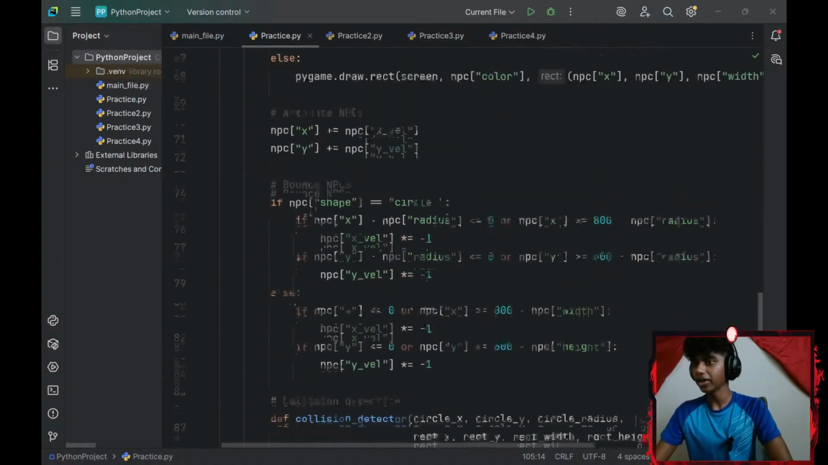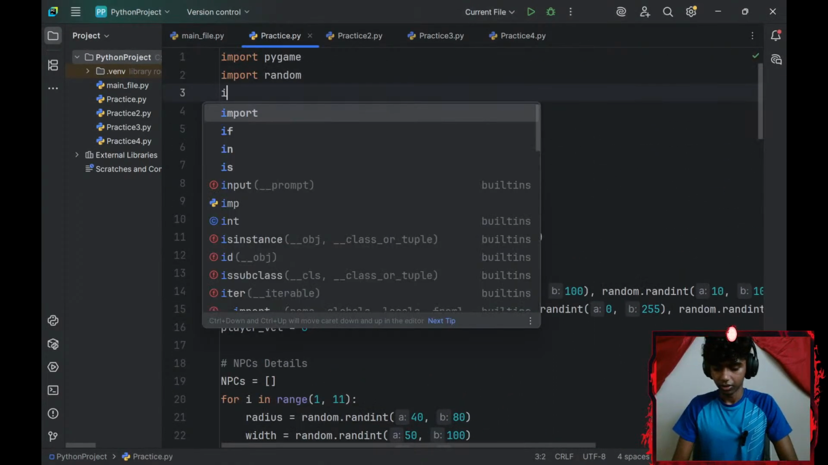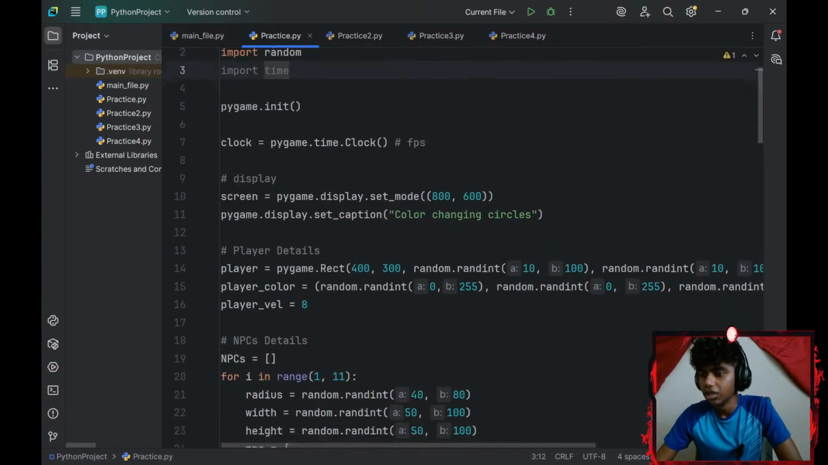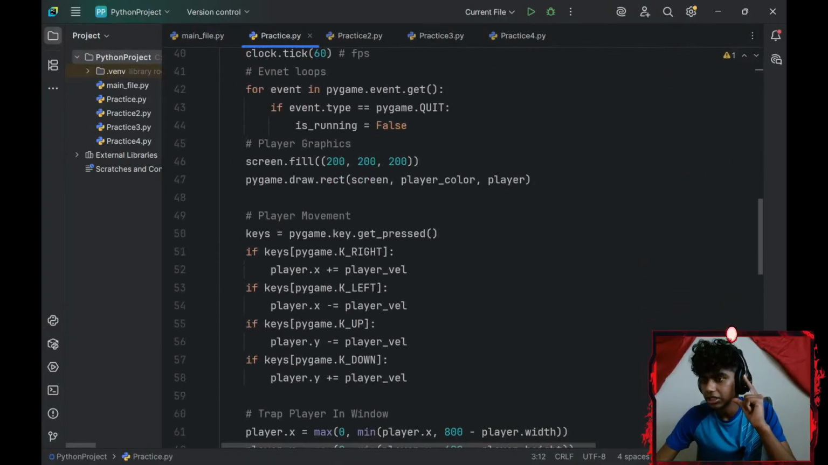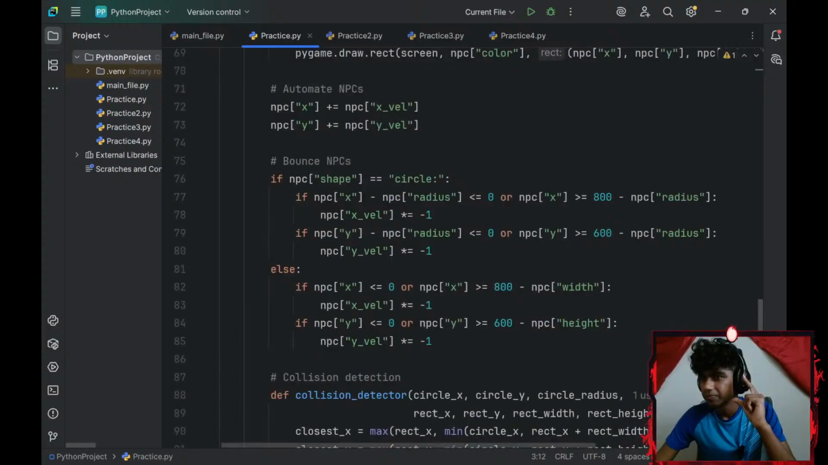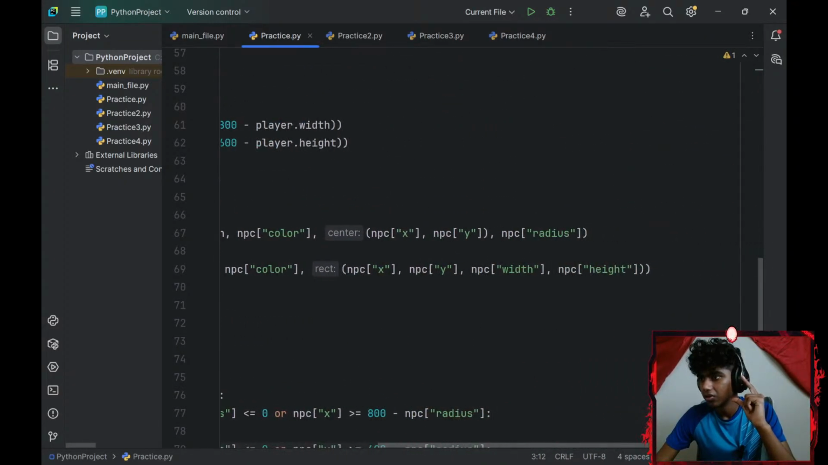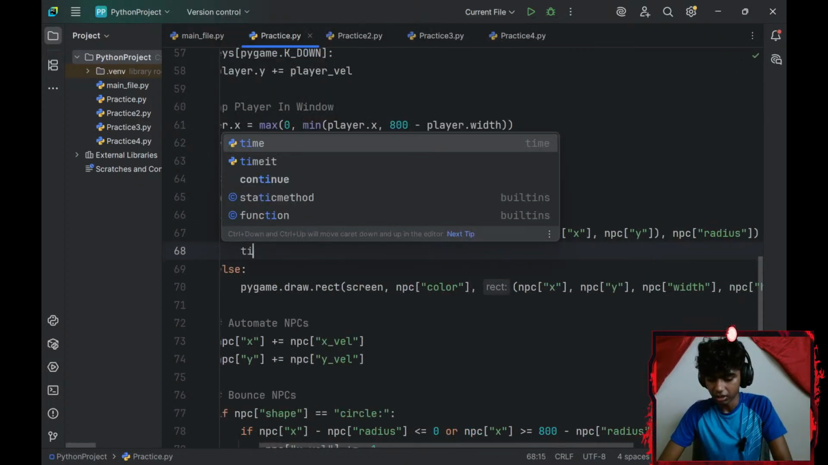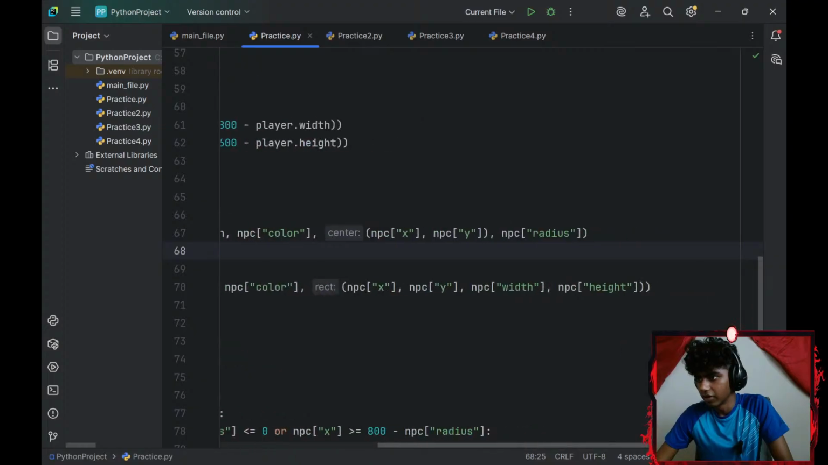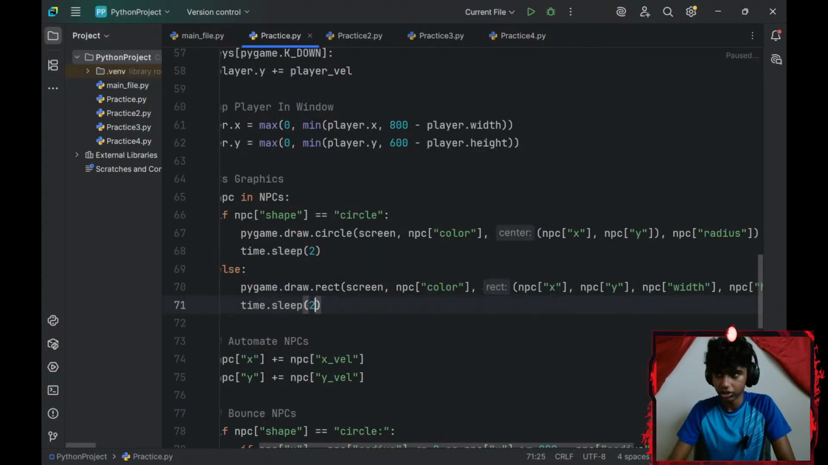Honestly, if I need to add NPCs every 2 seconds, I could try this. So, import time. Let me import the time module. And then go with my NPC graphics. There we go. Draw one and then time dot sleep 2 seconds. For the rectangle as well, let me go with time dot sleep 2 seconds.